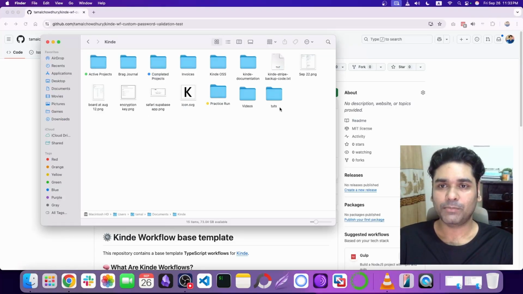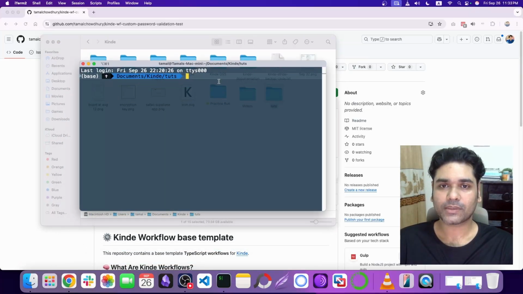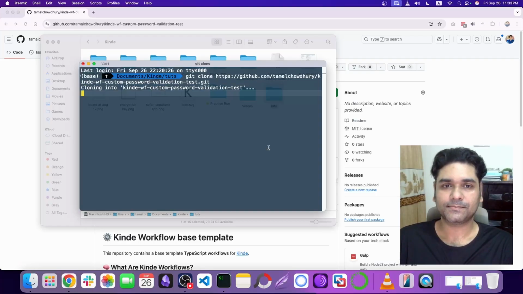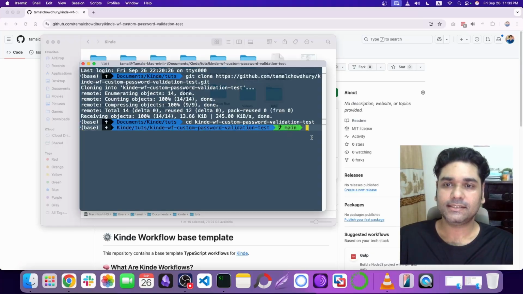Now I'm on my computer. I'm going to open it on my terminal. Now type in git clone and the name of the repo. Enter. This is going to clone the repository into my computer, and now I just need to cd into the new folder. And inside the folder, I'm also going to install the dependencies from npm by typing in npm install.